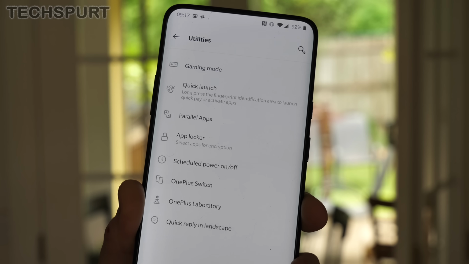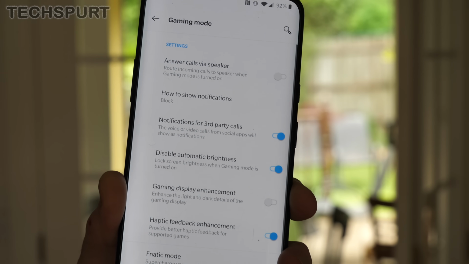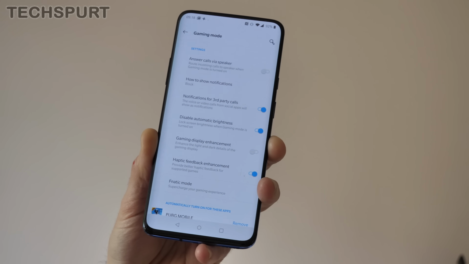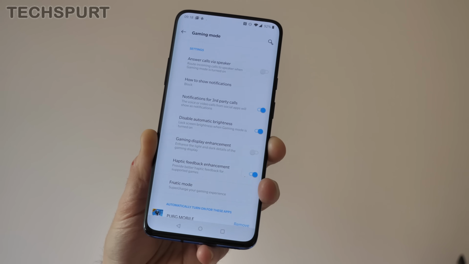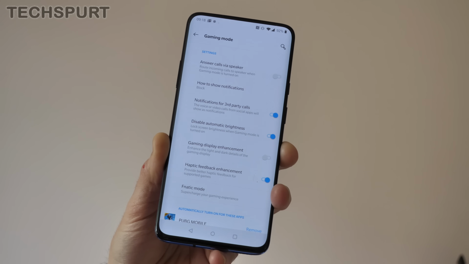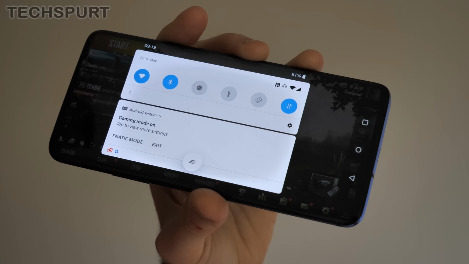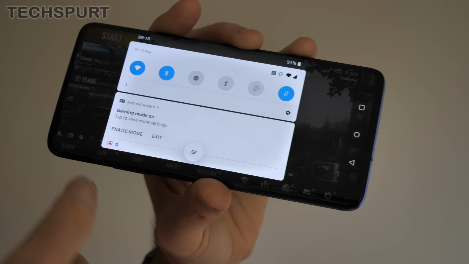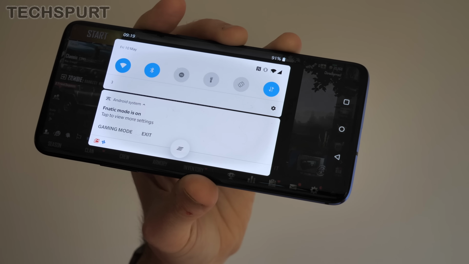Next up, OnePlus has updated its nifty gaming mode for OxygenOS version 9.5. So now, for instance, you've got greater control over what your display does during gaming, and you've also got more enhanced notification blocking as well. One of the biggest additions, however, is the new Fnatic mode, which you can access at any point by pulling down the notifications and just giving that option a little tap.